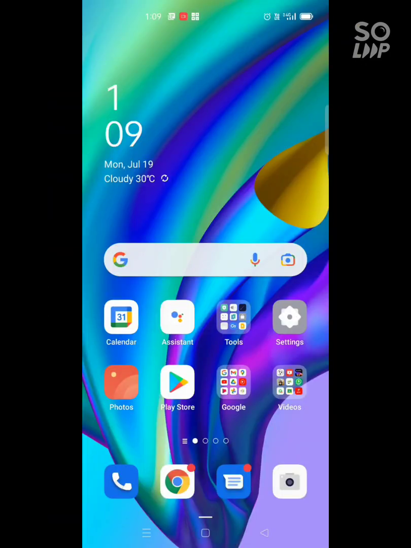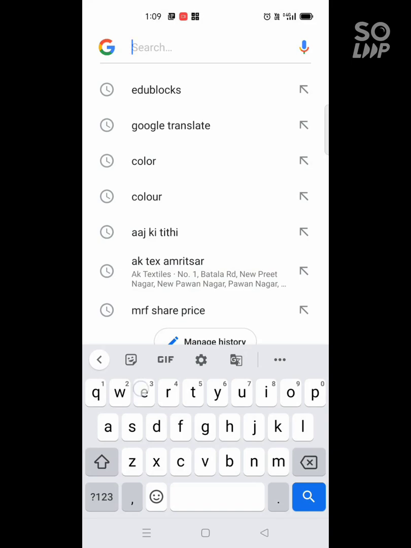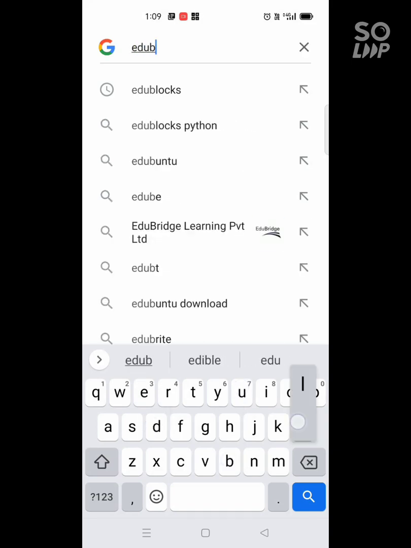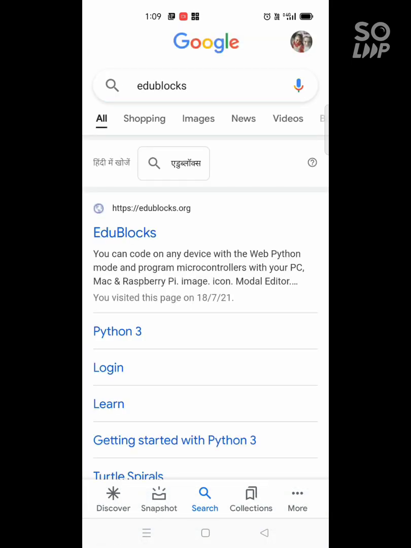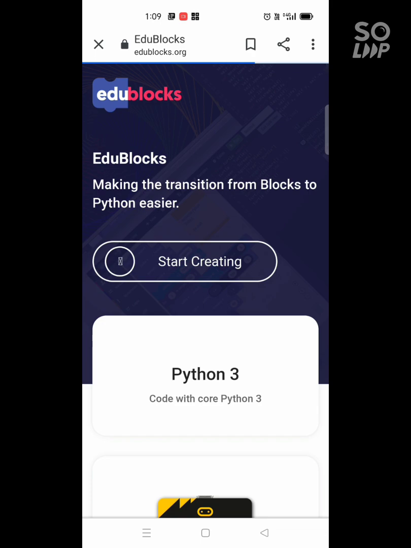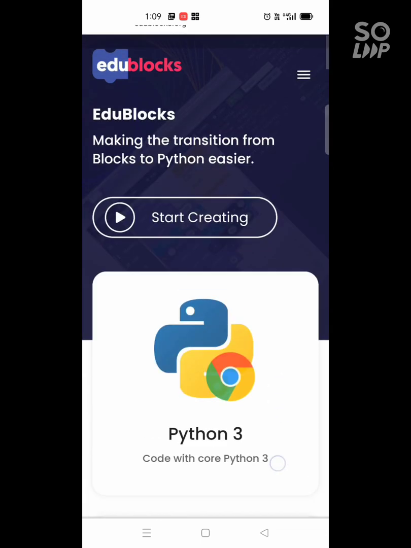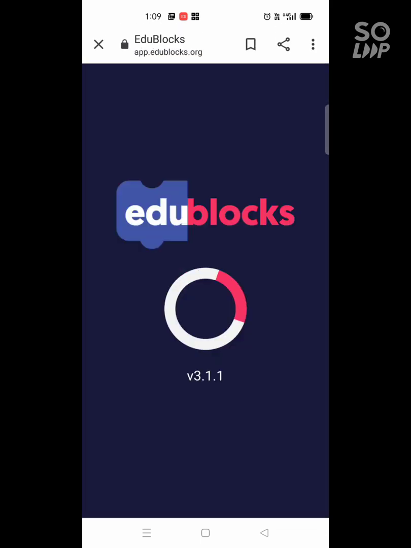So let's start it. First of all, you have to go on Google and search EduBlocks. Link of EduBlocks in the description box. So click on the first link, and click on start creating.